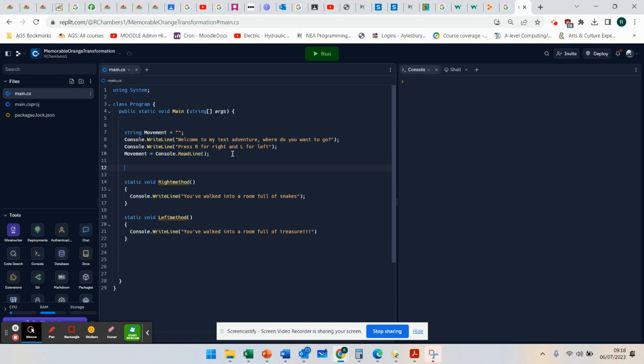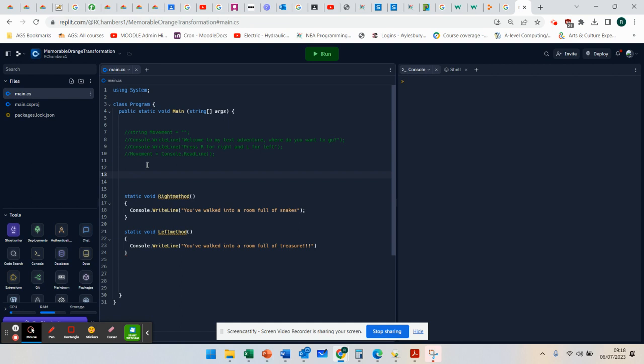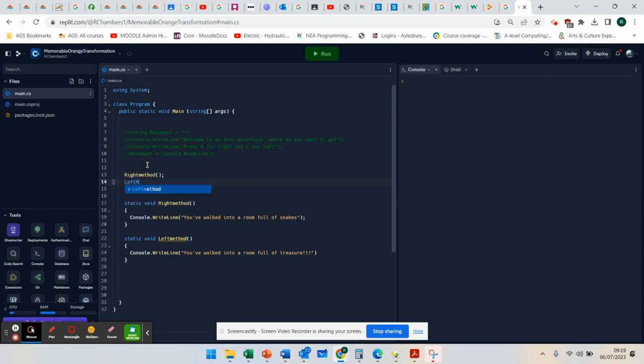Before I add in an if statement, to call on a method all you have to do is call on it with its name. I'm not putting the if statement in yet, so let me just comment this out. To use a function or method, I'm going to put here right method, left method. Now, when I run that, it uses it like a pointer. It's going to point to that function, so when I run it, it's going to run both methods.